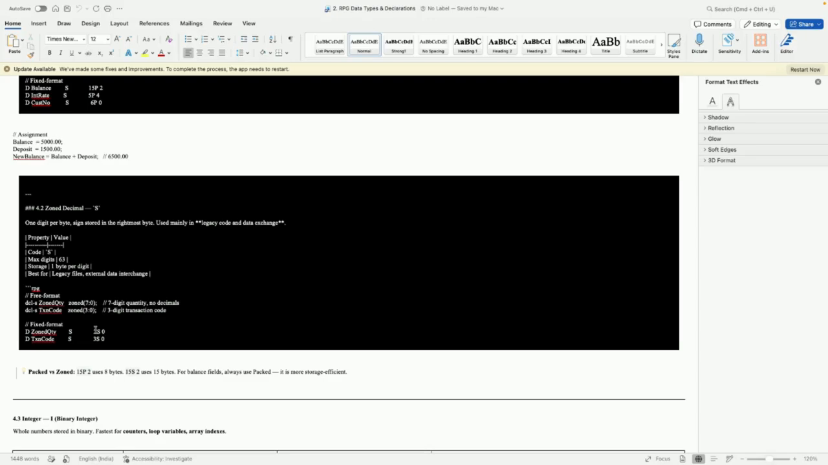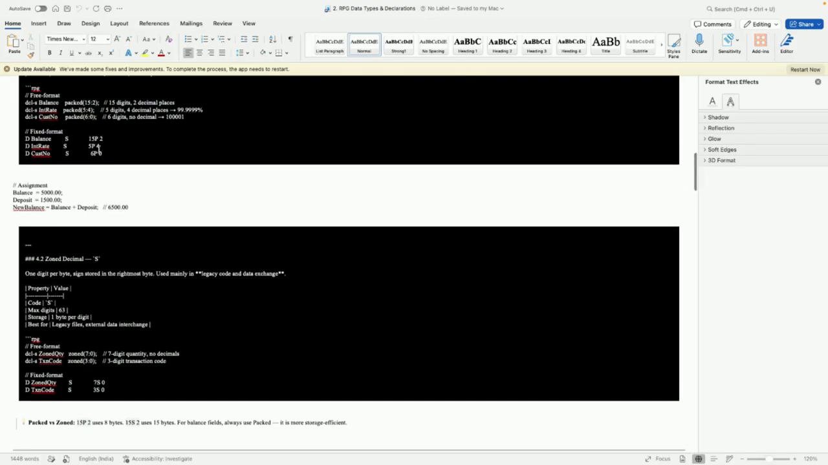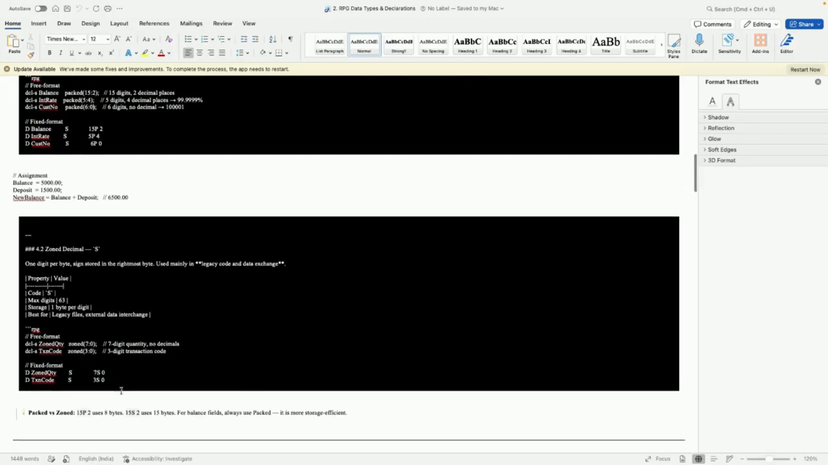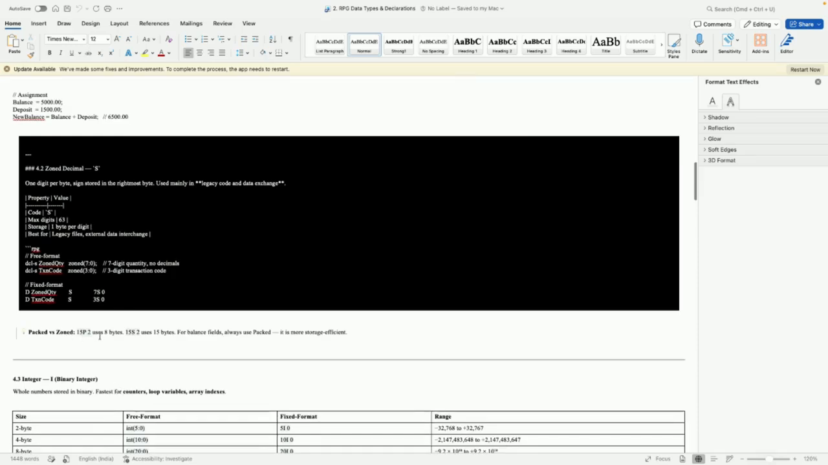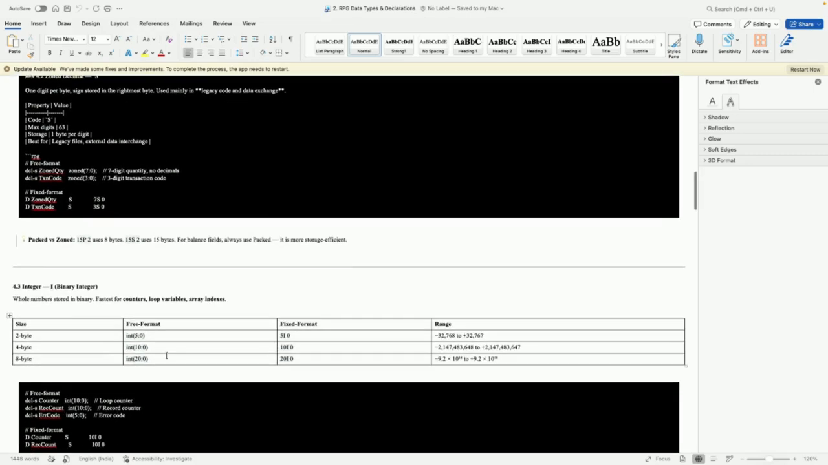So if you want to declare it in the fixed format, 7 is 0. For packed, 15p, p is the data type, and here s is the data type. So packed versus zoned, 15p2 uses 8 bytes in packed, and 15s2 uses 15 bytes. Okay, so only memory allocation.